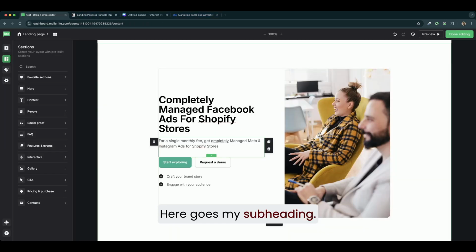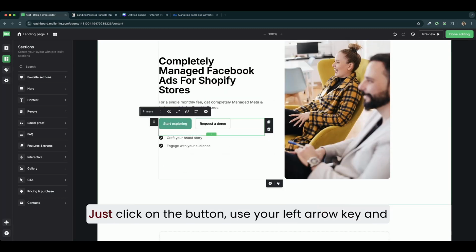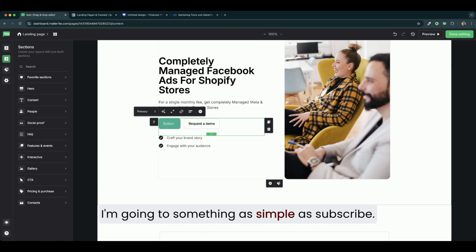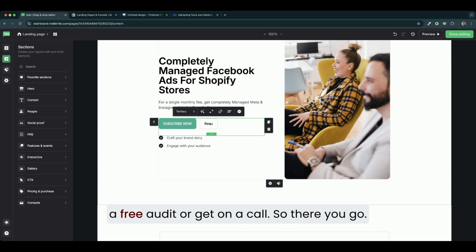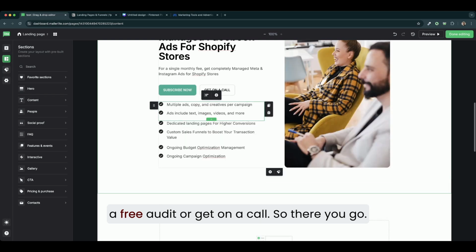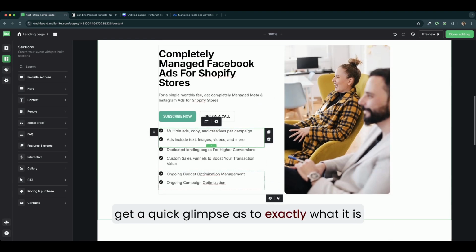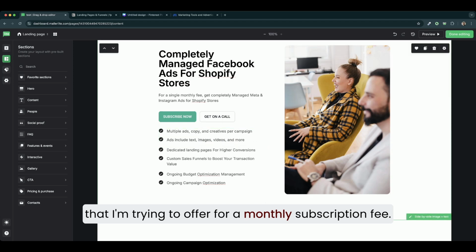There goes my subheading, and I have the option of making changes to these buttons. Just click on the button, use your left arrow key and your right arrow key to make changes to the button. I'm going to say something as simple as subscribe now. So I'm going to add something that says get a free audit or get on a call. So there you go. I've added all of the little checklist items so people get a quick glimpse as to exactly what it is that I'm trying to offer for a monthly subscription fee.